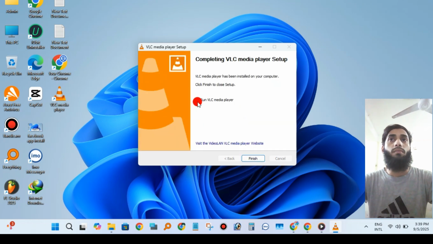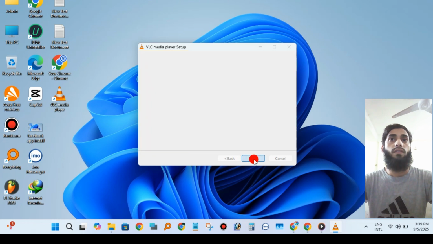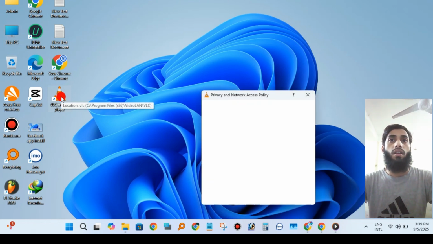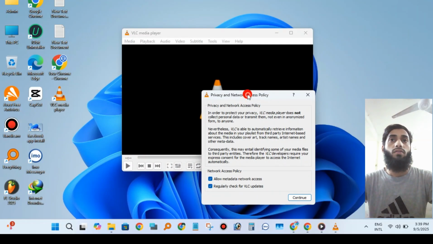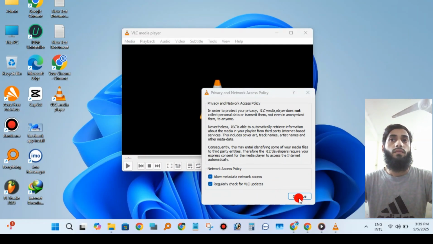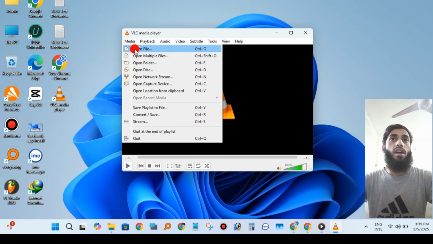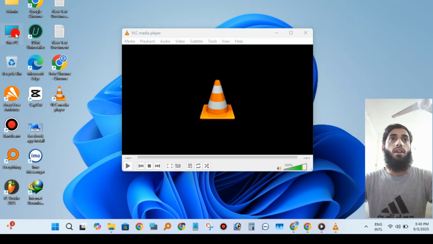After completing the VLC media player setup, click over finish. Now we're seeing that VLC media player is installed successfully on my Windows 11 laptop. Double click over it, then click continue. Now you can play all types of files, .mov, .3gp, using VLC media player.